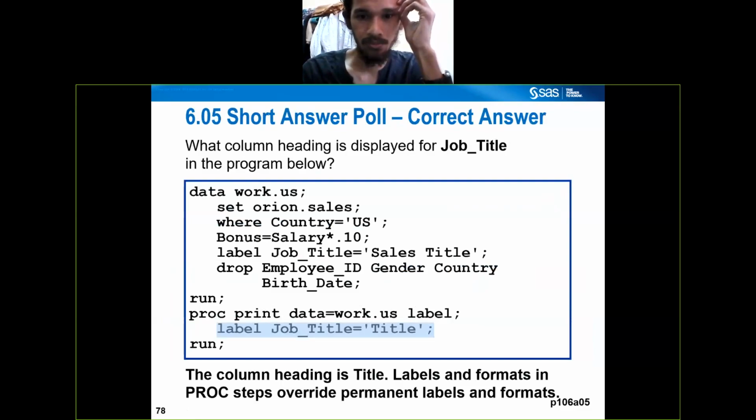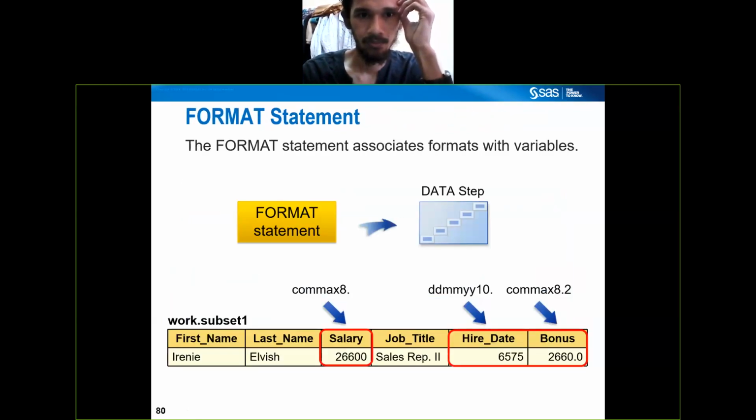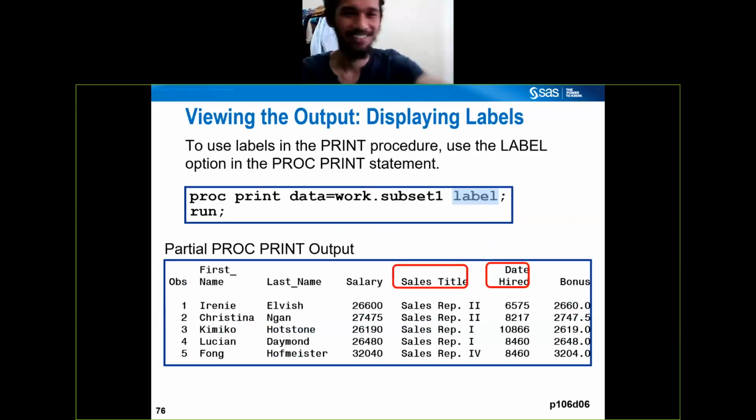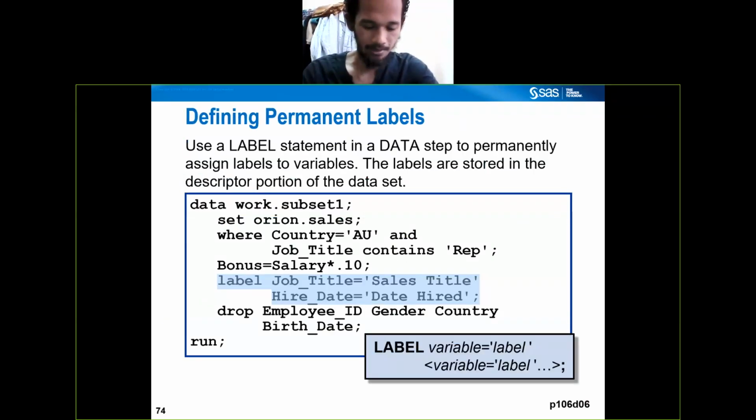Okay, any questions? Itu label. Banyak lagi ni.